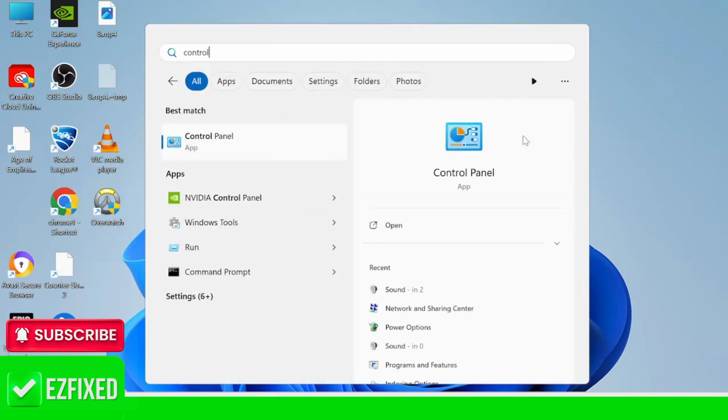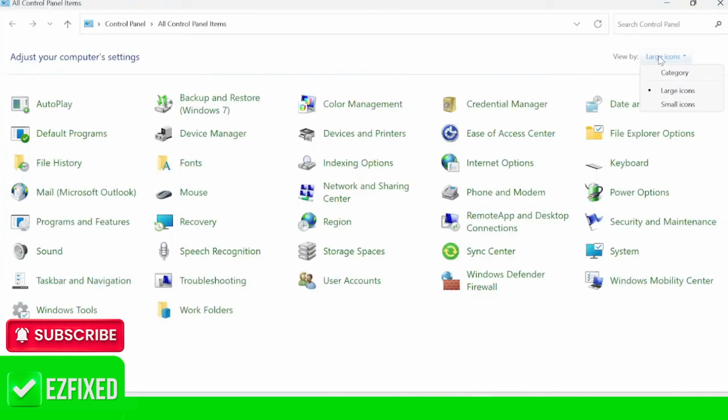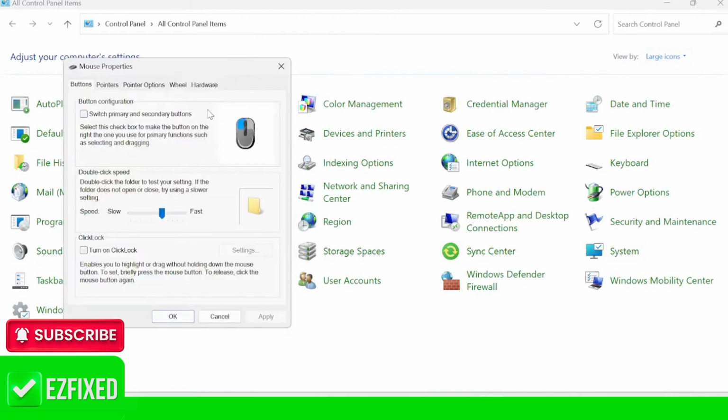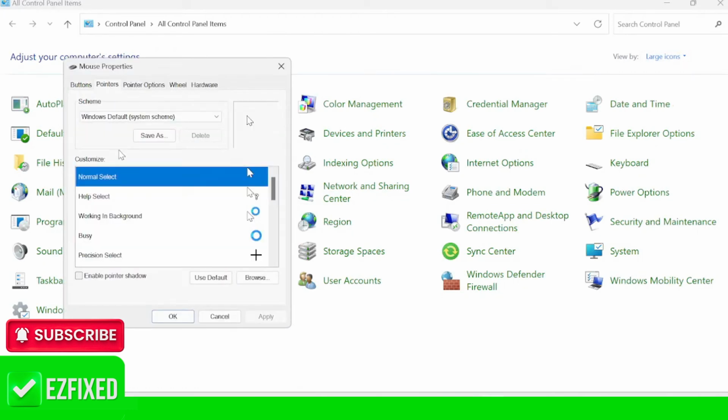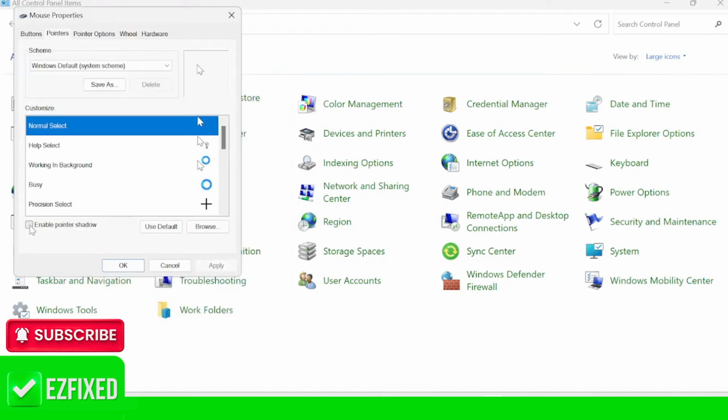So what you need to do first is come over to the Start menu, and we're going to search for Control Panel, and then just head over to this Control Panel app. Inside of here, you need to make sure View By is set to large icons, and then we're going to come over to this mouse option and come over to pointers from the top here, and just press this button down here where it says Use Default, and deselect Enable Pointer Shadow.